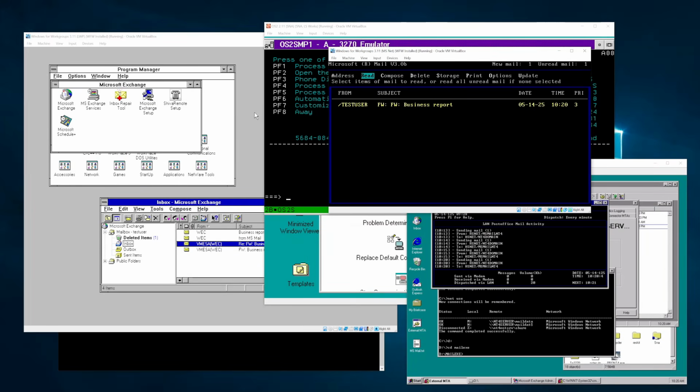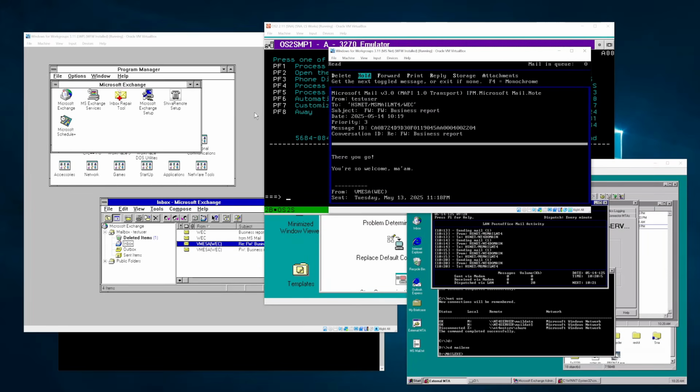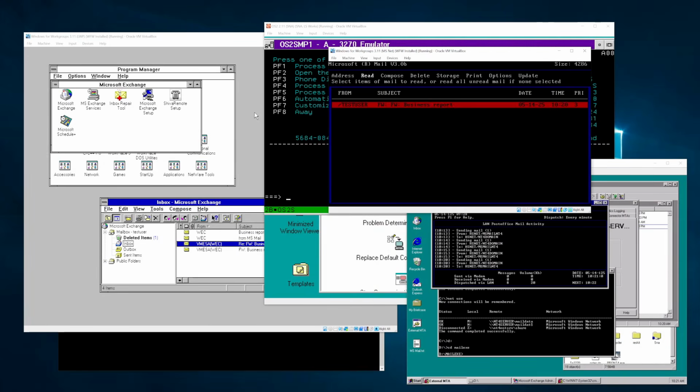And so there you go. So it's a forward of a forward. So we can read this, and there we go. Miss Demonstrator here was very proud that she finally got her email answered. So there you go. It's pretty simple stuff, I would say. It's not the end of the world, and it's not too terribly hard to use, but we can do other interesting things with OfficeVision as well.